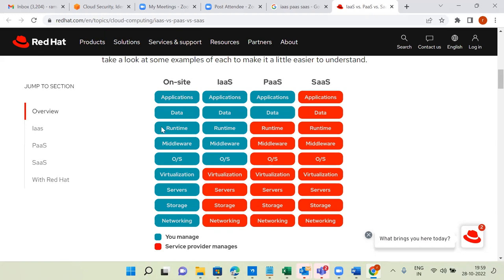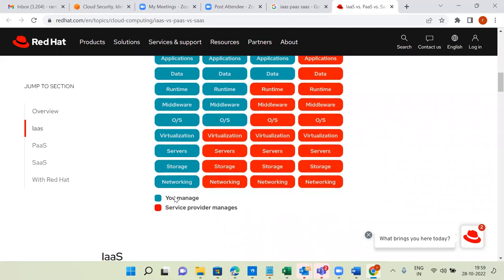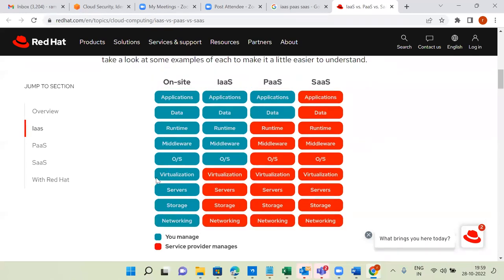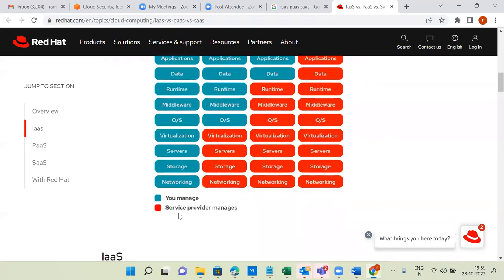This is called on-site. You can see here two differences: you manage and service provider manages. You manage means you are the customer, what you will take care of. And service provider means Amazon, Google, Oracle, Alibaba, IBM, HP and so on. Microsoft as well.